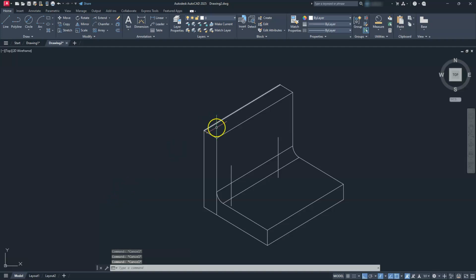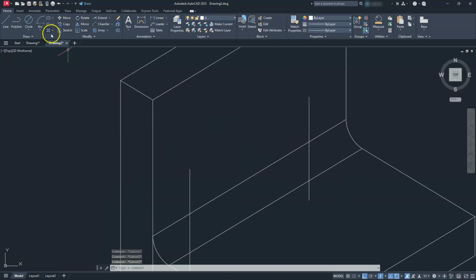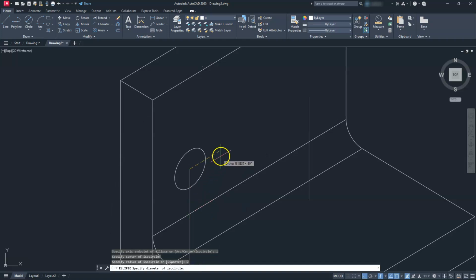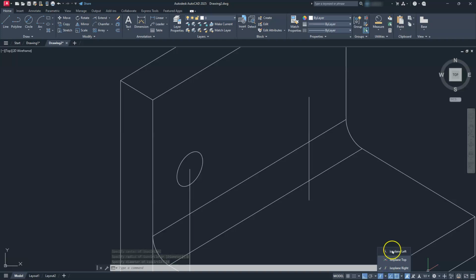All right. Next, let's go ahead and place in our ISO circles here. So EL, enter, I enter. I'm going to select this endpoint here, kind of give it a preview, select the word diameter, and then what I'm going to do is type in the diameter, which is going to be 16. Okay. Let's go ahead and switch out of isometric right back to isometric left.